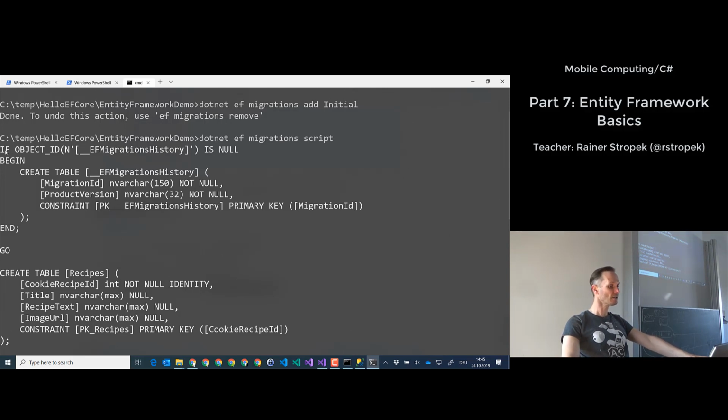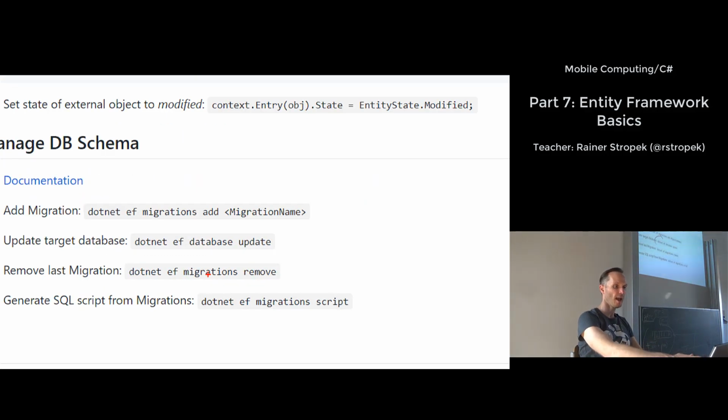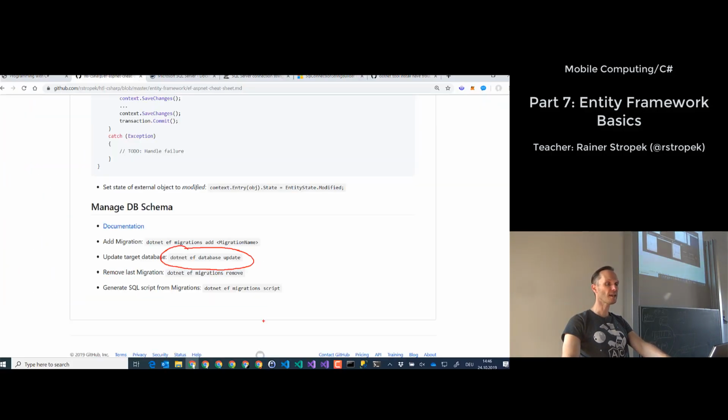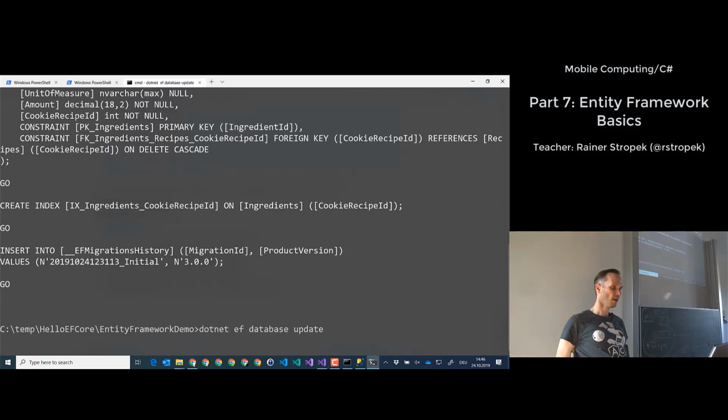So now I could take this script and run it on my database server. But it is even more simple by running this script here. And this will do all the necessary things on the database for you. .NET EF database update. Please execute that. It will connect to the database, run the script, and create the tables.